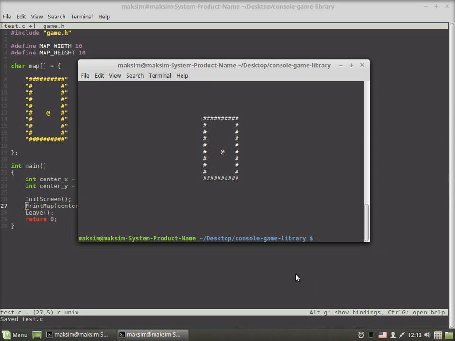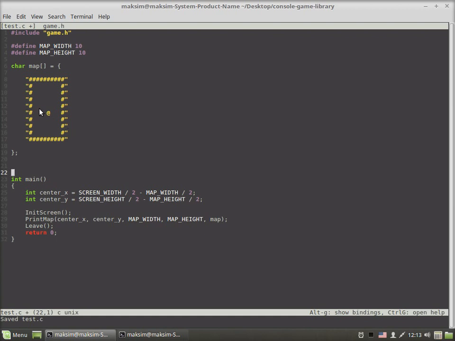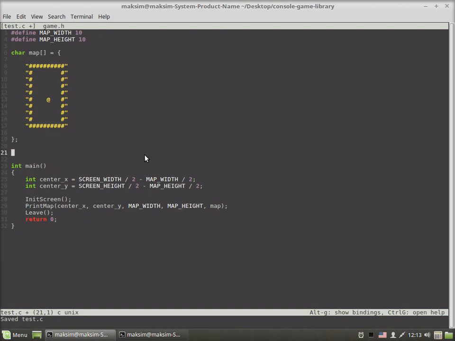Hi guys, in the last video we stopped with printing the map to the screen, and in this one we're going to make our character, this little at symbol which represents our character, move around the screen, around the map. Okay, and in order to achieve this we have to define a couple of functions.